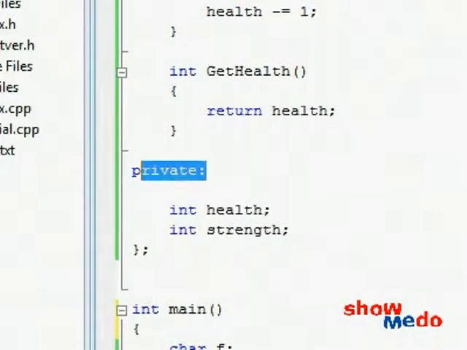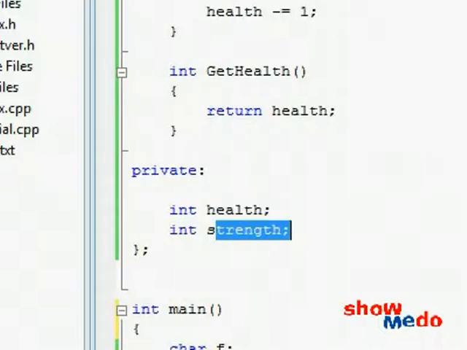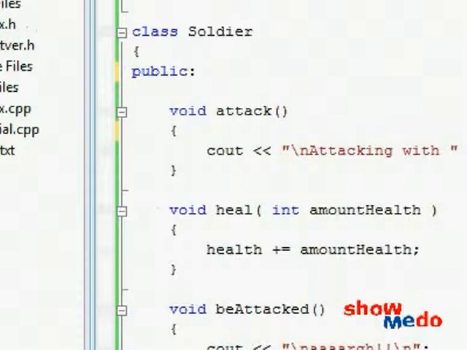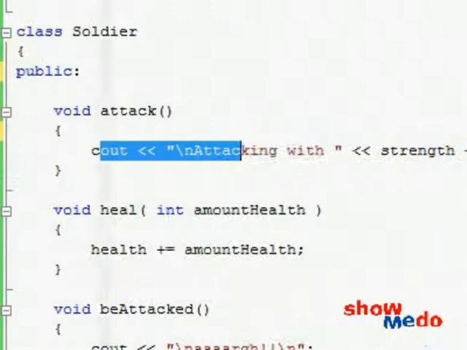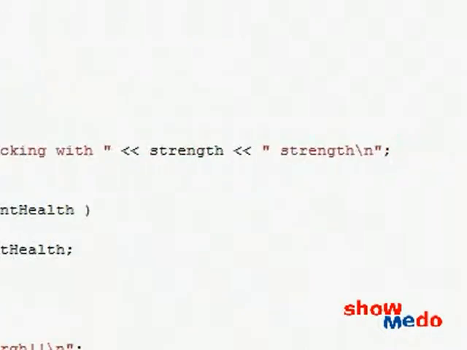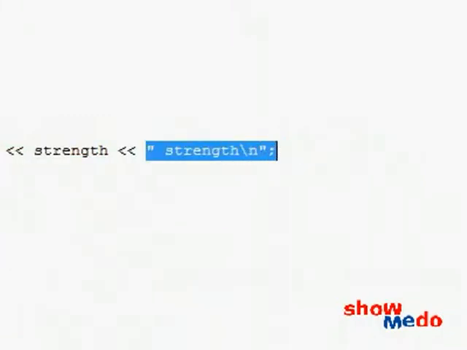I usually like to put them on the bottom of the class declaration. So over here, as you see, I made them private. I have one int health and one int strength. And let's take a look at what methods I made. This is one that doesn't return anything, it's void, and I call it attack. What it does is print out that we're attacking with, then we bring up the variable strength, and say that's how much strength we're attacking with.